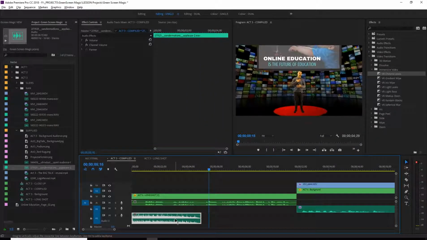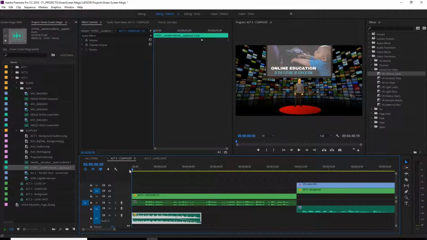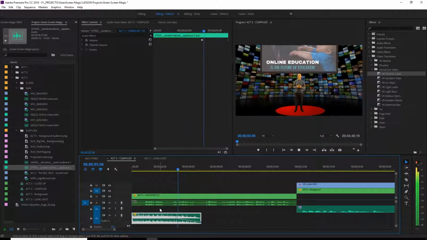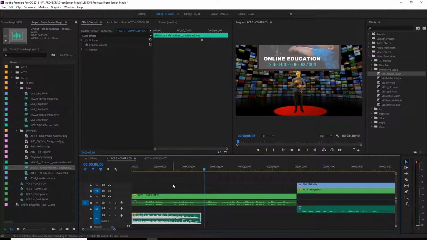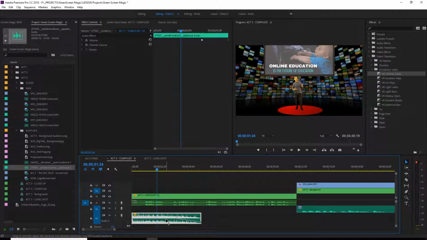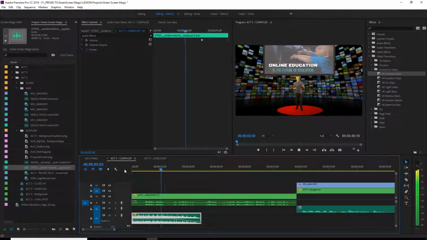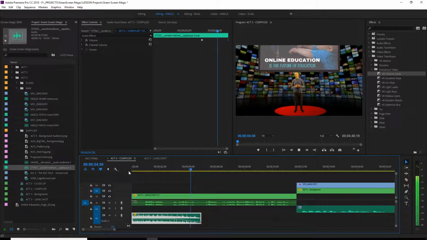Okay, so we want to add some keyframes here and just reduce the volume on the tail there. Online education is the future of education. Cool, that's a little bit better. I'm going to reduce the volume a little bit. Online education. Maybe not that much. Online education is the future of education.